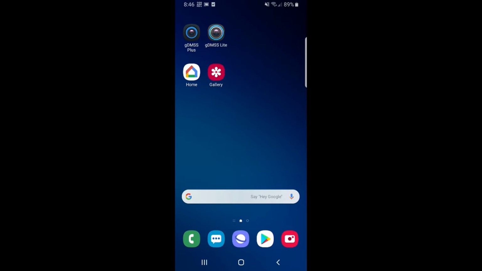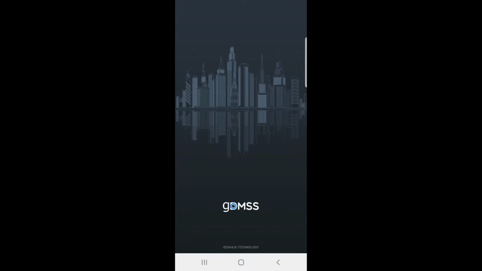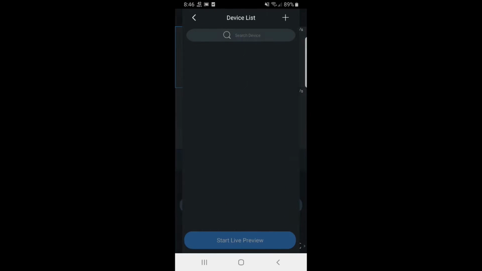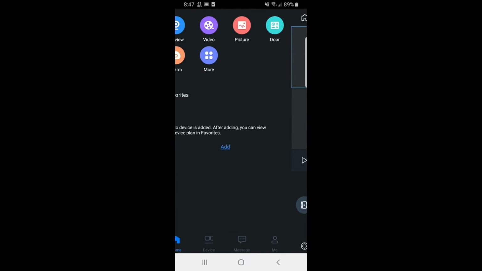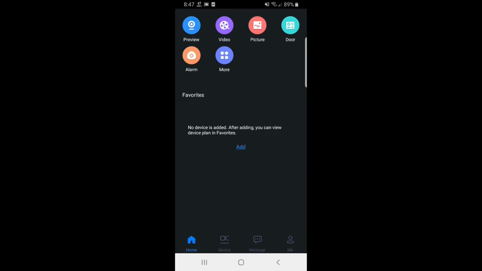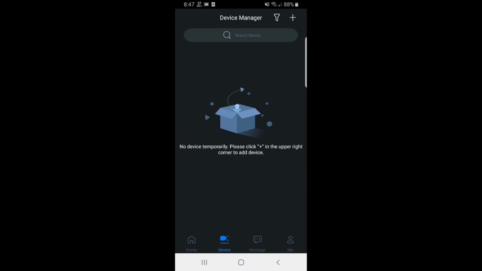Now, the next thing we need to do is open GDMSS Plus. You will note when GDMSS Plus opens that if I tap up here, we actually have no devices at present. So there's nothing added. So the first thing I need to do is again tap in the top left-hand side of the screen, the little home icon at this stage. You'll note that this looks a little bit different to GDMSS Lite, just because there's been a bit of progress since the two apps diverged. And we'll tap on device.